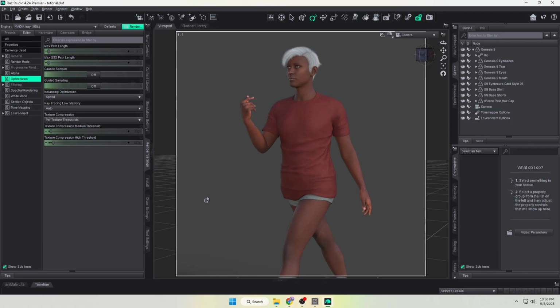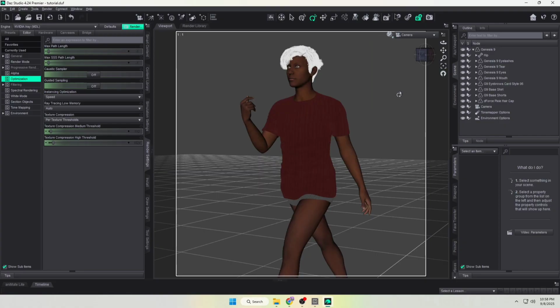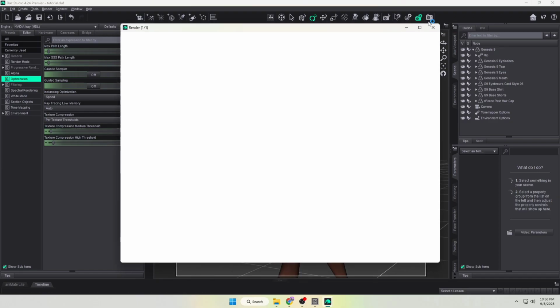It looks pretty good to me. Let's change it back to the default texture view. Now, we are ready to click Render. You can either click it here or click the camera icon here to begin a render. This window will pop up here, and we can watch the render progress.